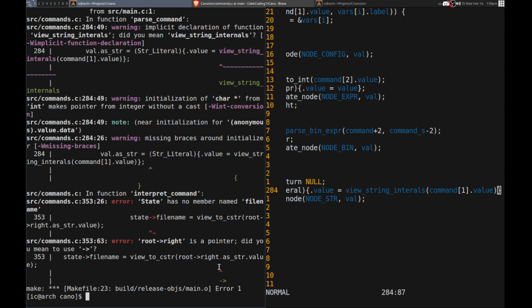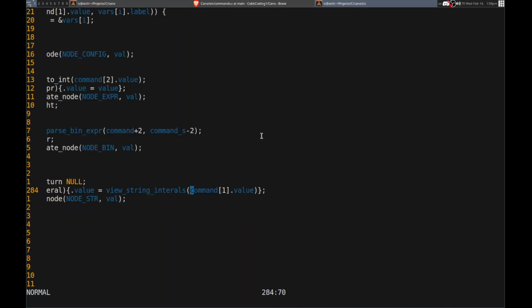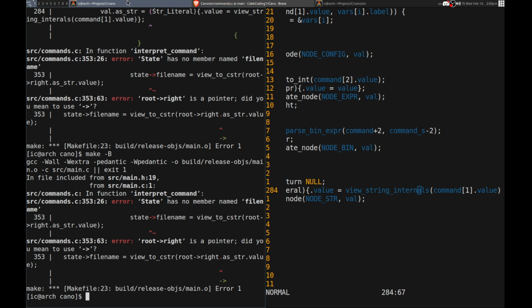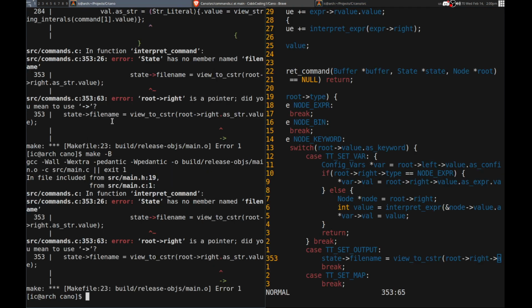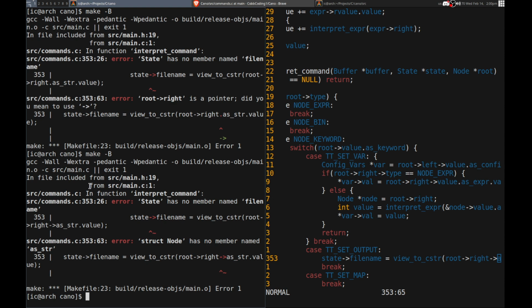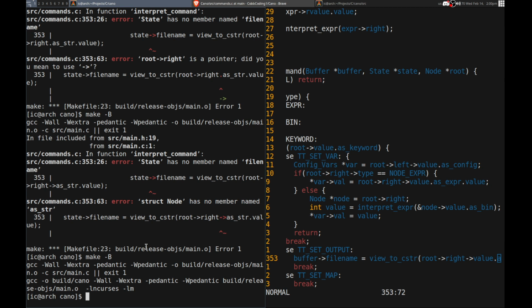Alright, let's see. So that should compile. Root right is the pointer. Okay. Let's go to the first one. Alright, I spelled internals wrong. Internals. There we go. Okay, and then we have state has no member file name. Why? Root right is a pointer. Str. Okay. No member named as str. Alright, how do I get it again? I don't remember. Alright, so state has its buffer. Root right. How do I get that? Value. There we go, that's fine. Okay, so that compiles, and hopefully it works.